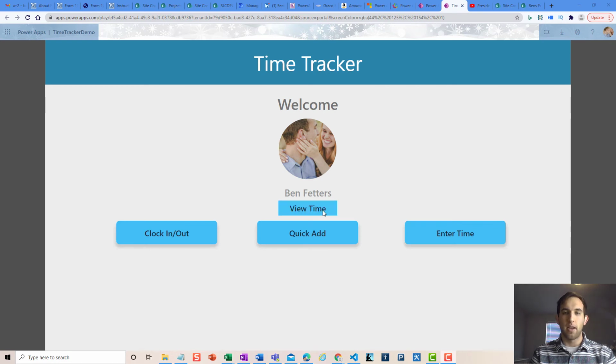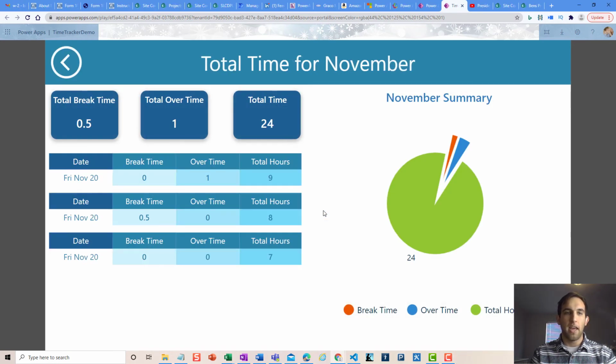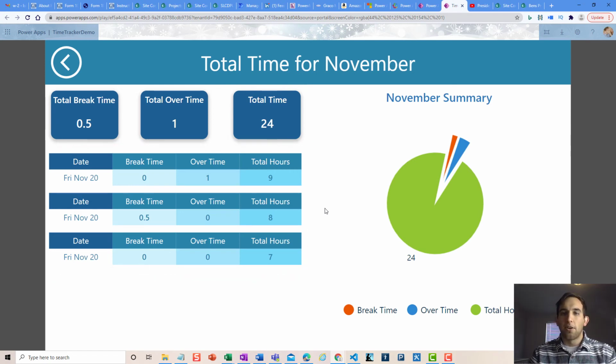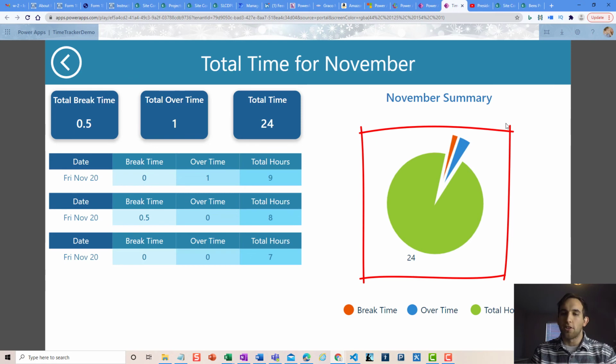Looking at our view time screen, we have a little bit of a summary of all the time that I've worked. So I've got total break time being calculated, total overtime, and my total hours. Alongside or underneath this is the breakdown of all my individual timestamps. And over here, I'm bringing in the month that it currently is right now, as well as a simple little pie chart showing my break time and overtime and total hours.